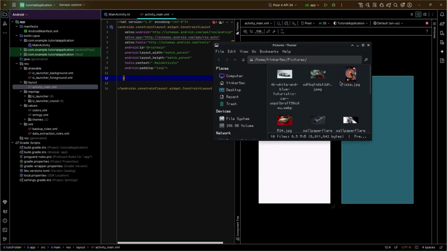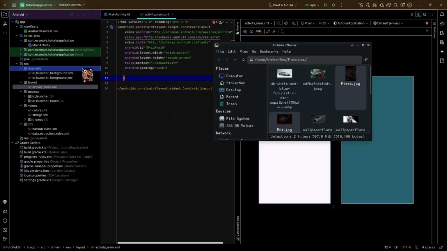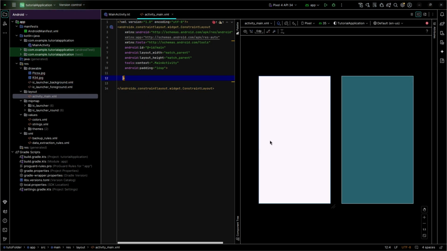First, let's add an image to the drawable folder. To add an image in the drawable folder, we just drag that image from the folder there into the drawable folder, and then we click OK.